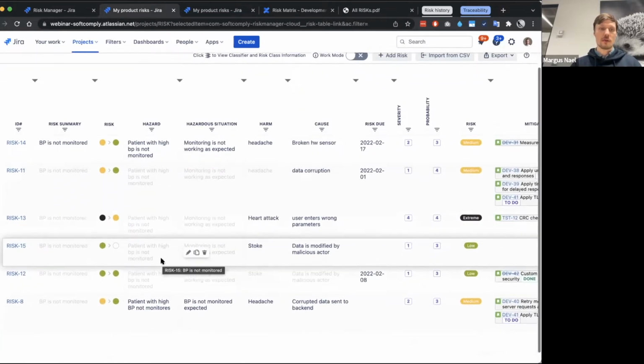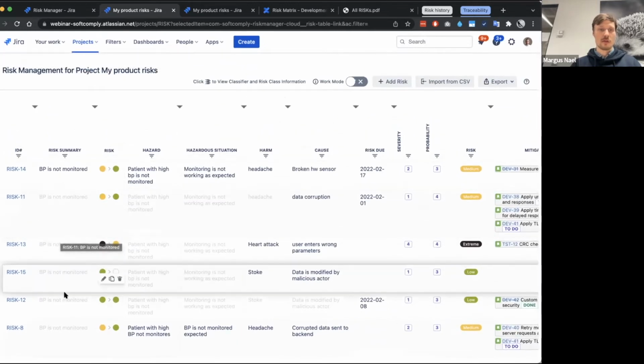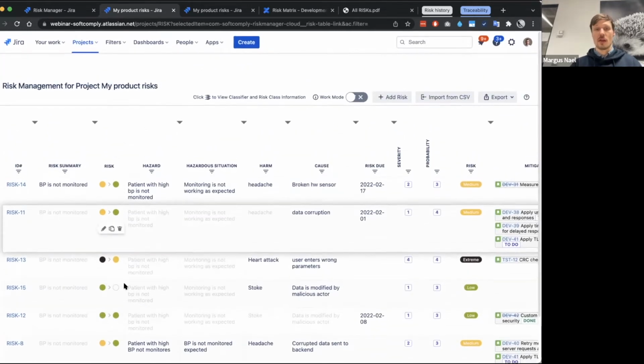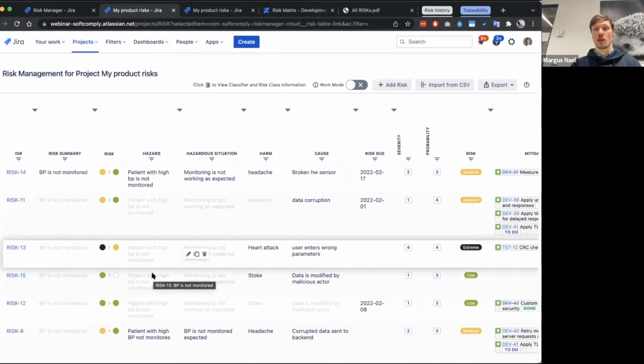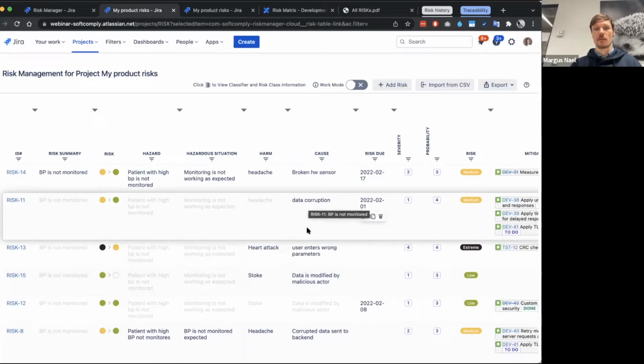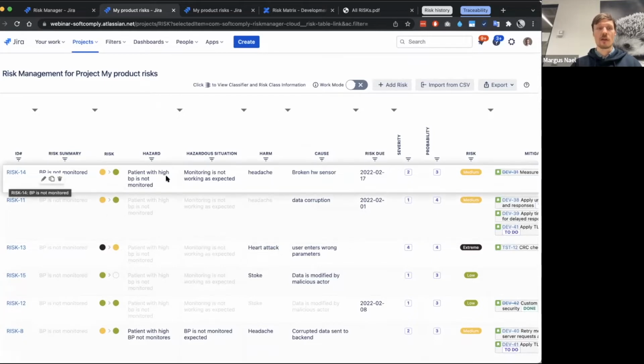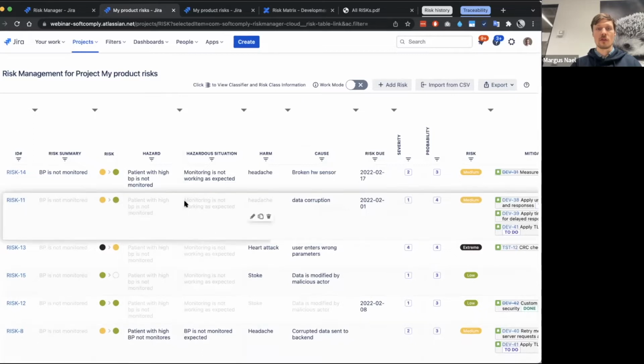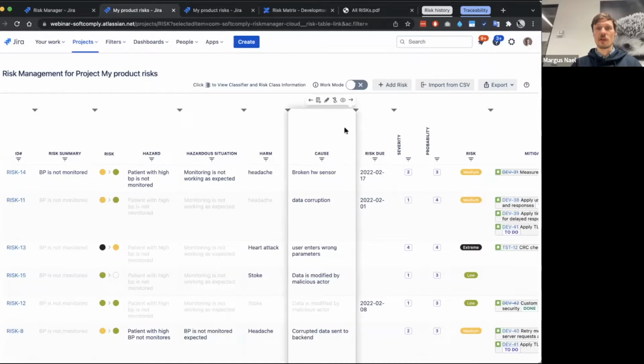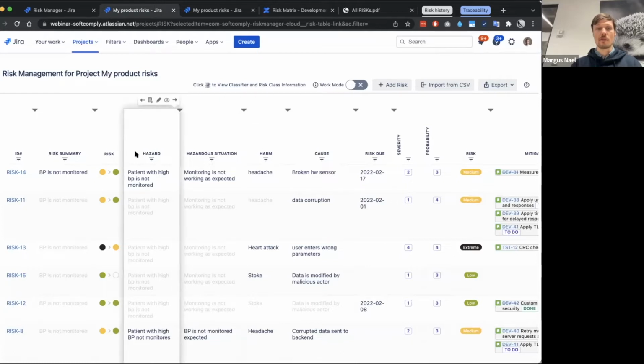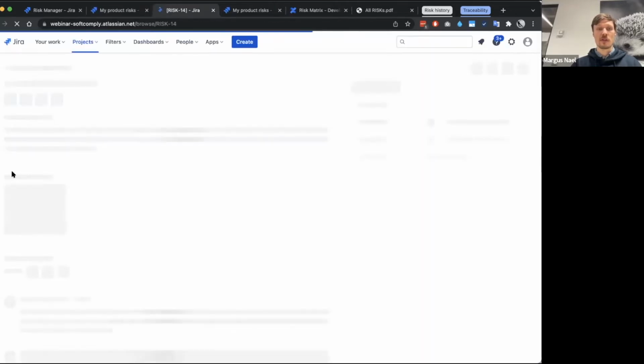This project, we already have here 1, 2, 3, 4, 5, 6 risks. Just to show you how it looks when you already have the data inside. It's basically a spreadsheet editor inside Jira. Every row is a separate risk, and every column here is actually a Jira custom field.